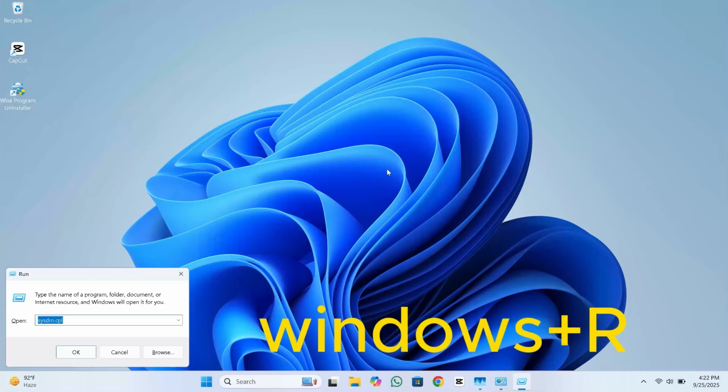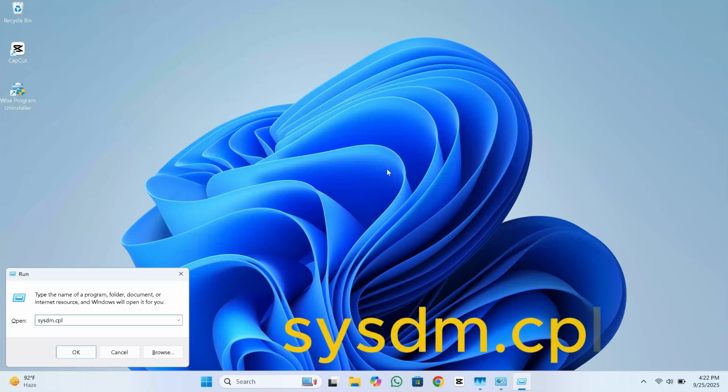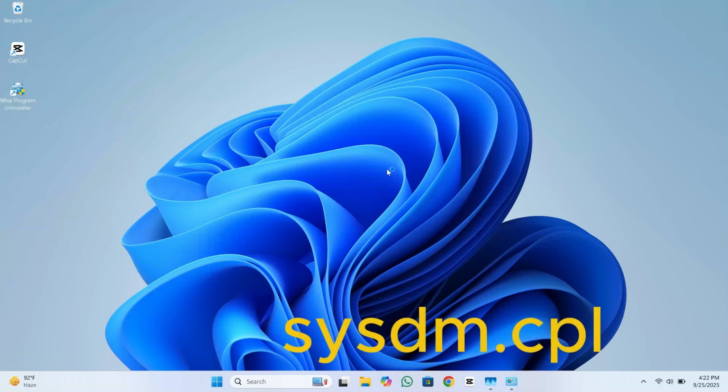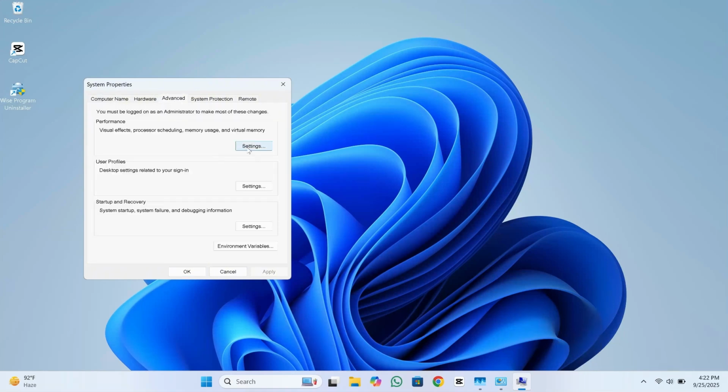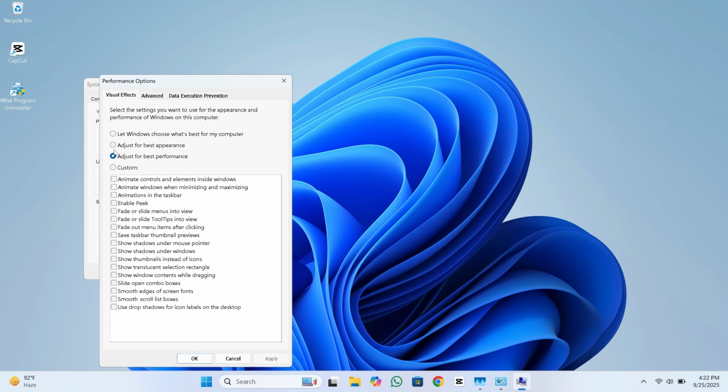Fifth, optimize visual effects for performance. Press Windows key plus R, type this on screen. Go to Advanced tab. Performance Settings. Choose Adjust for best performance. If you still want it to look good, keep smooth edges and fonts enabled. This reduces GPU and CPU load.